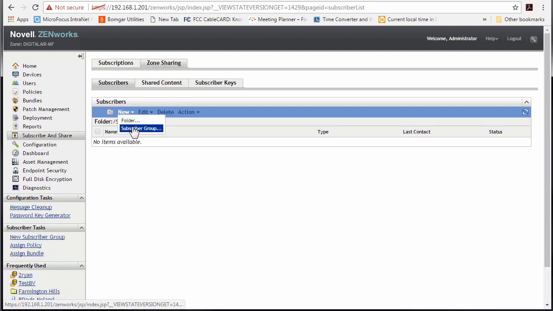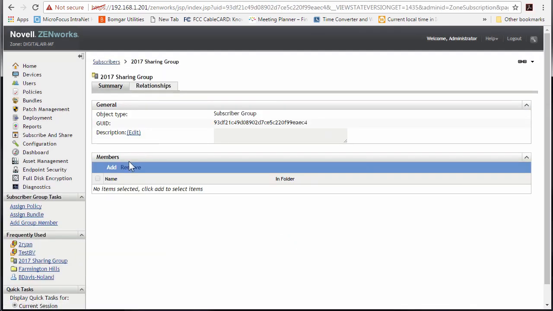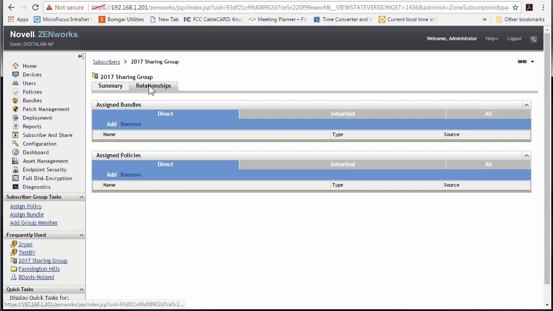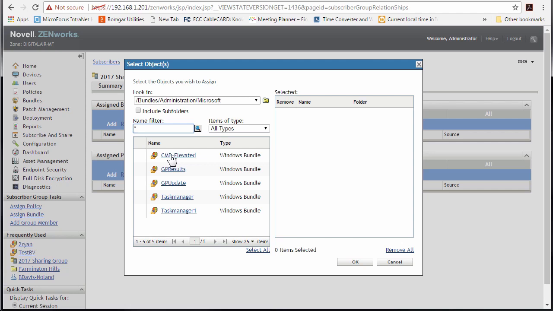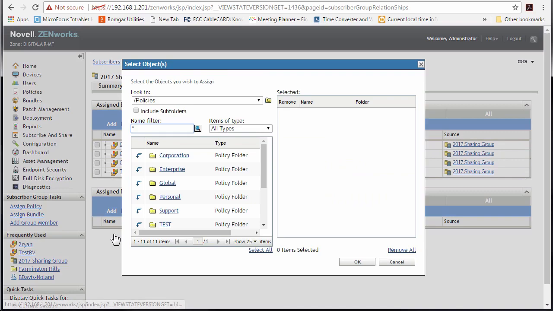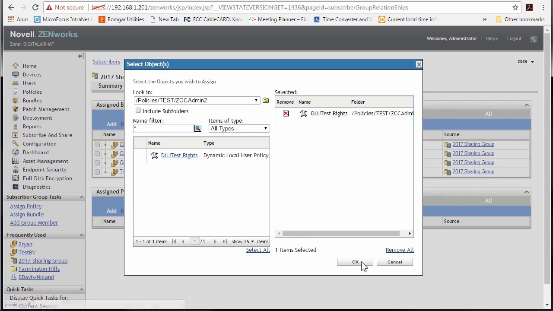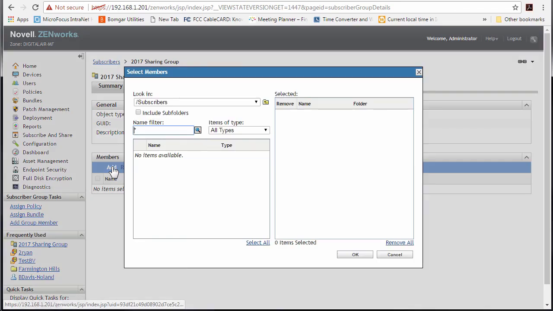Now let's create our group. 2017 sharing group. We go into this group. We can then see the relationships we have with our bundles. We'll go ahead and pick a policy as well. Maybe a DOU policy. We don't have members yet because we don't have any subscribers.